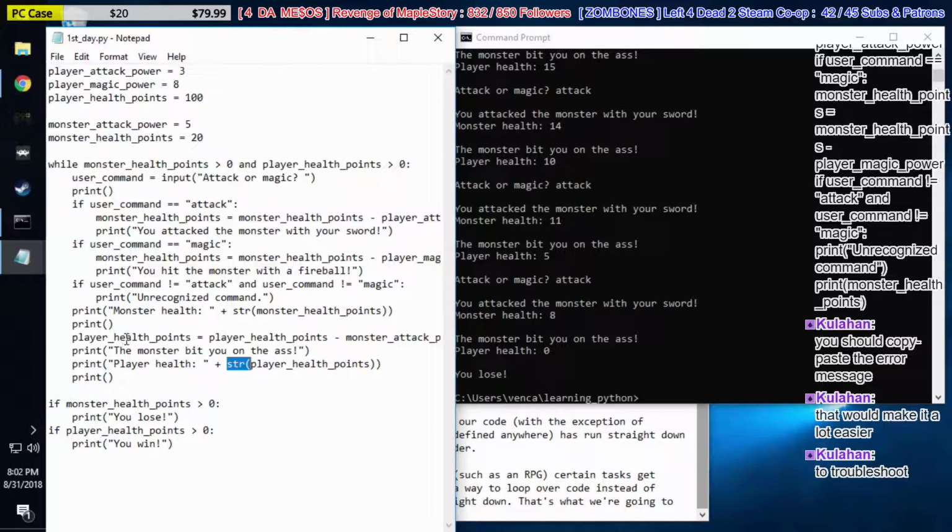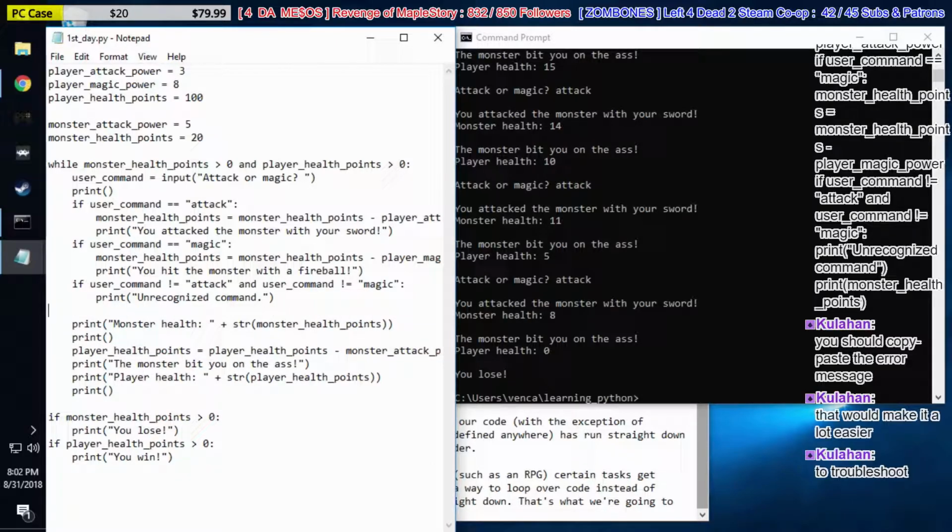Right below print unrecognized command, we're going to make a new line. Then we put that in the same code block as the if, so we go 1 2 3 4, 1 2 3 4, lined up with print unrecognized command. Then we enter the special Python command continue. And that's the entire line.